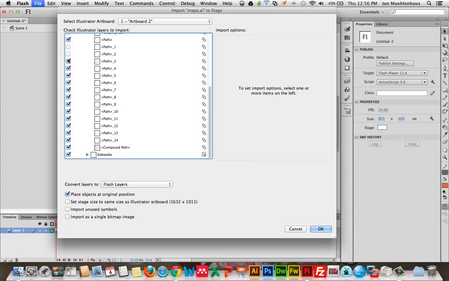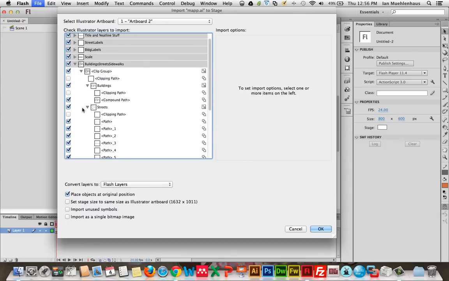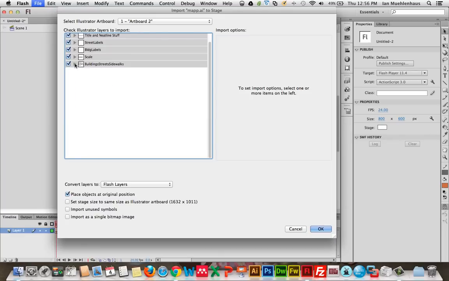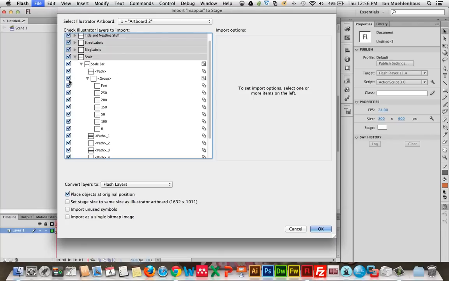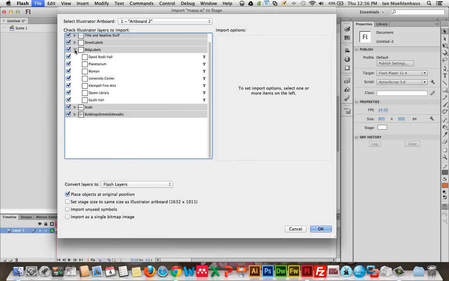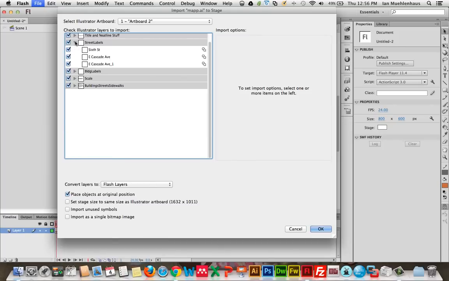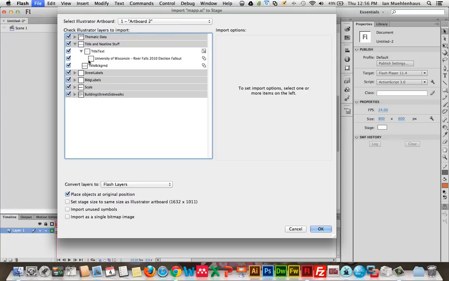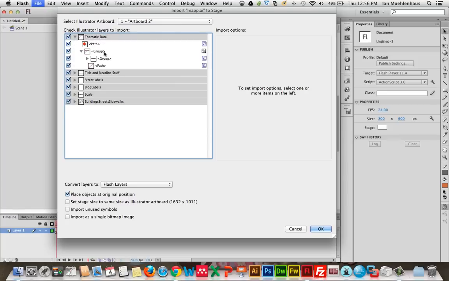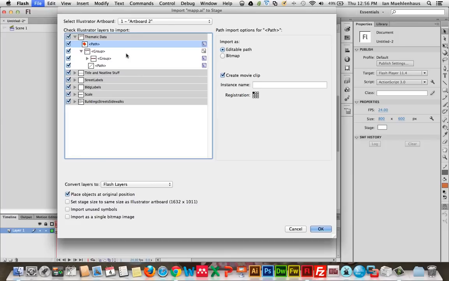Select all these streets, no worries. This clipping path was turned off. Okay, clipping path turned off. Scale, alright. Bunch of different things. We're going to bring that in. Building labels, we want to bring in the labels. Street labels, we'll bring those in. Title and neat line, we'll bring that in. And then the thematic data. There isn't much thematic data on this, but we'll bring this stuff in.